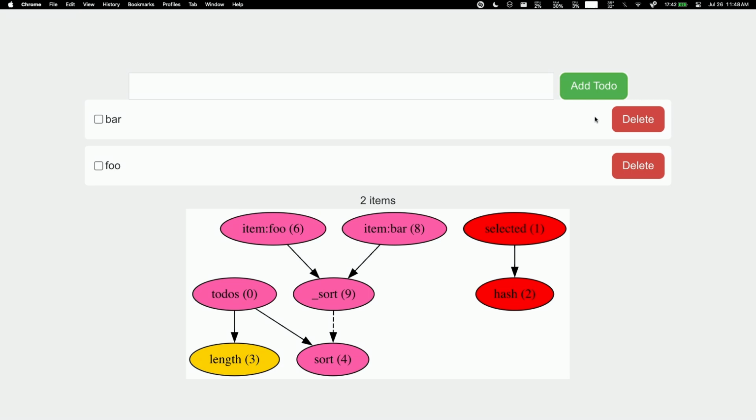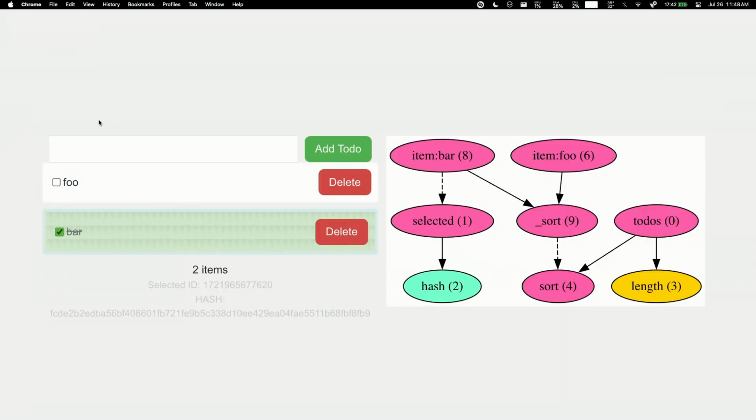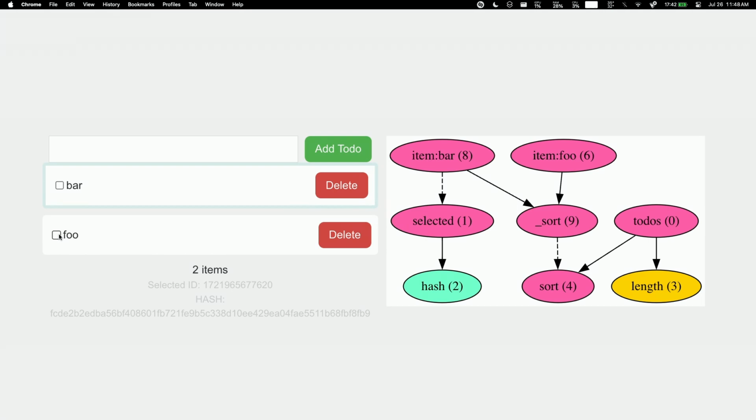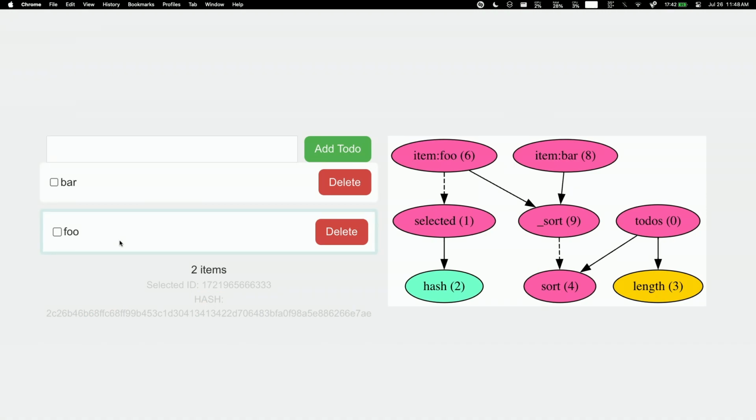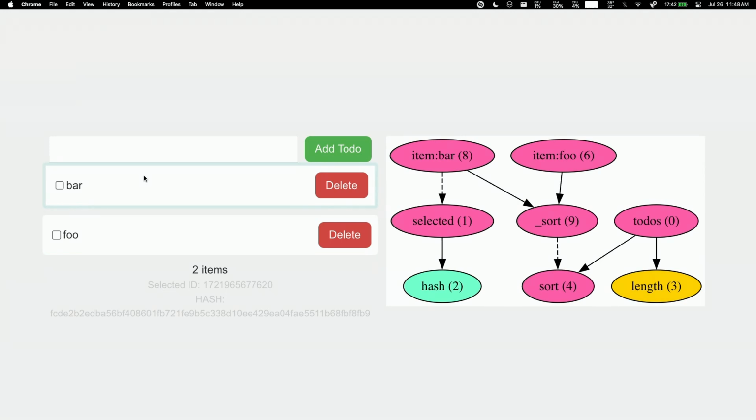There is an intermediary representation for the sort, and then it's sorted, because if I say that bar is done, basically it's sorted. It goes to the bottom of the list. But if I uncheck bar, then it goes back to the top. And there's also a hash which is displayed here, which changes when I select another thing. And it's just an example to show that I can have a current selection. And you see the dashed line here. It basically means that here I have a pointer, and here I have a pointer as well. And for instance, the selection is a pointer.